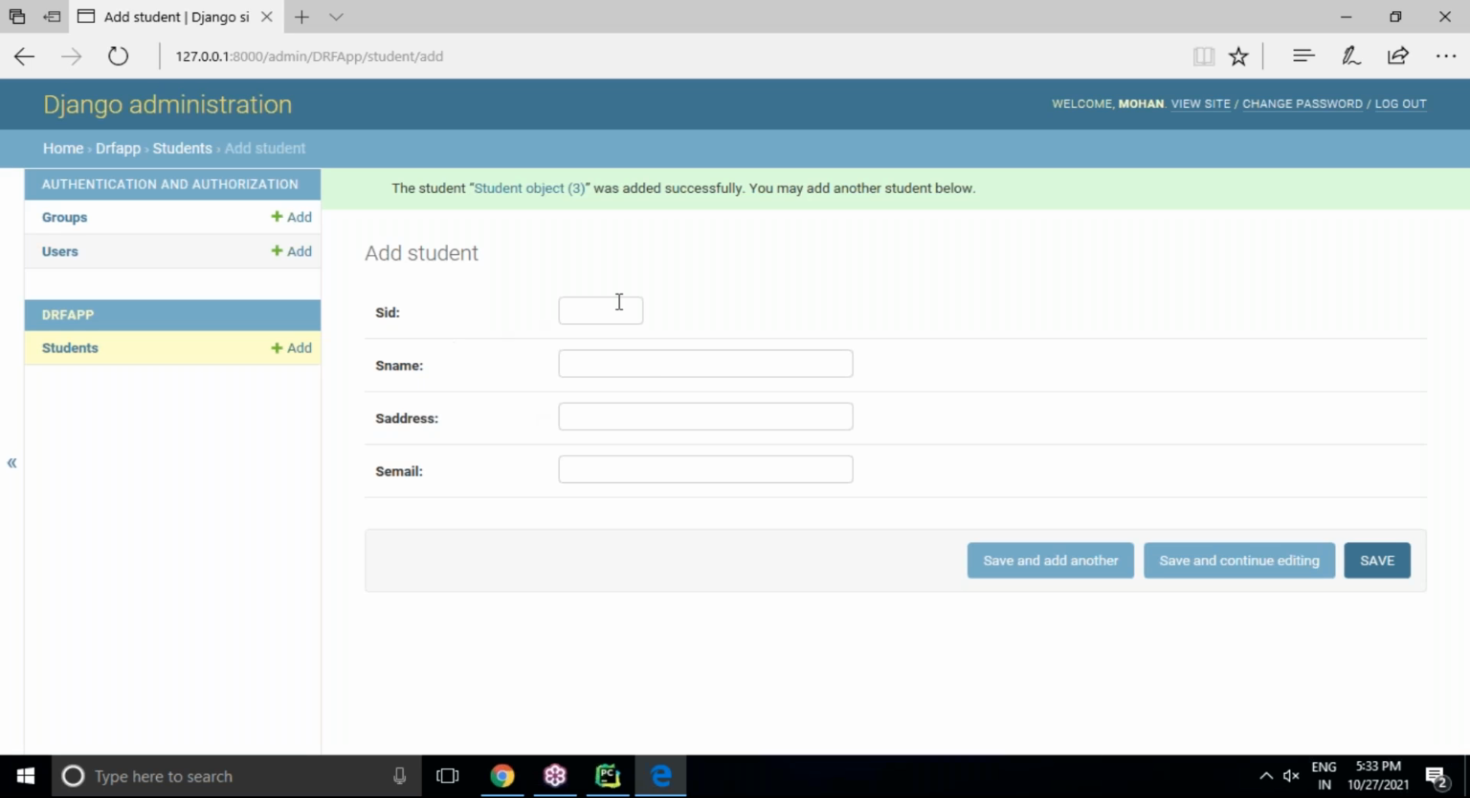Next, I'm taking 104. Any number of records you can add. I'm inserting a few records only. That's enough. S address Amirpet, and S mail manoj@gmail.com. That's all, 4 records are enough. Any number of records you can insert, no issues. Finally, we have to save this data.